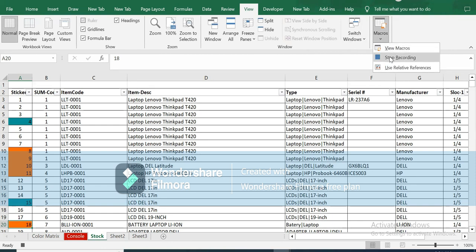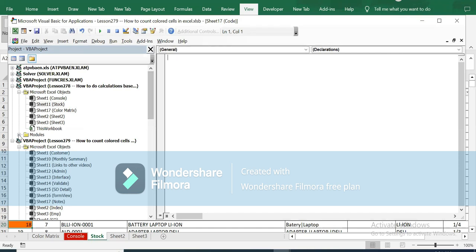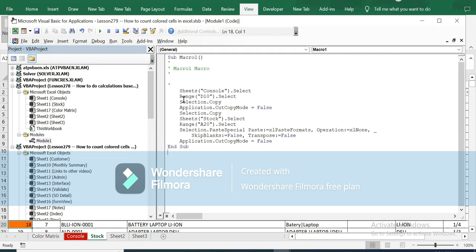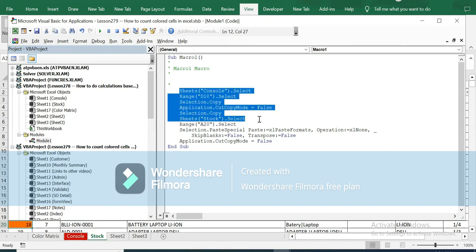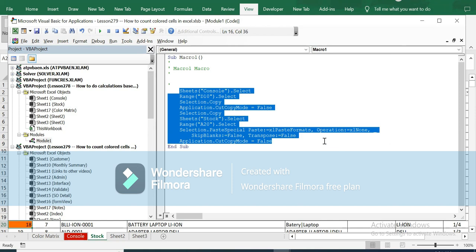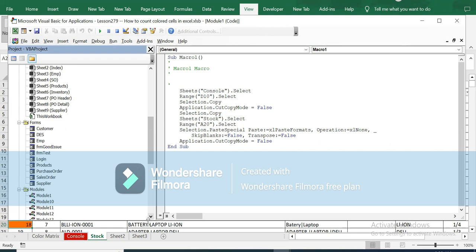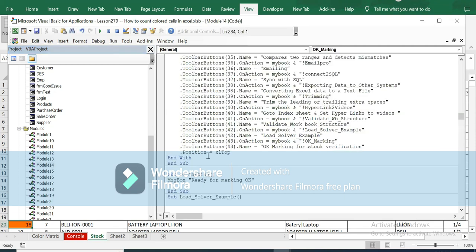we stop the recording, and we get back to where it has written the macro, right? It has written the macro in here. Okay, so this is the code. We are going to write this code into, and we will adjust it, right? So we will copy it, and we will go back to our button in which we were writing it. So this is the toolbar, and this is the OK marking button, the ready for marking button.